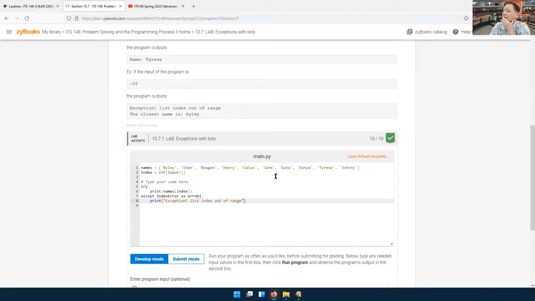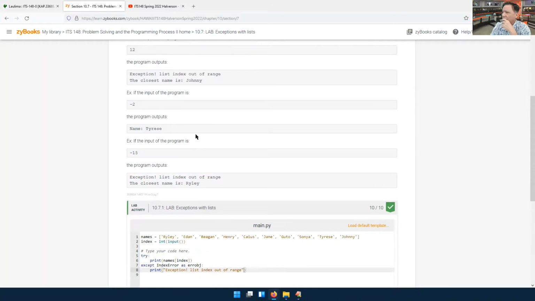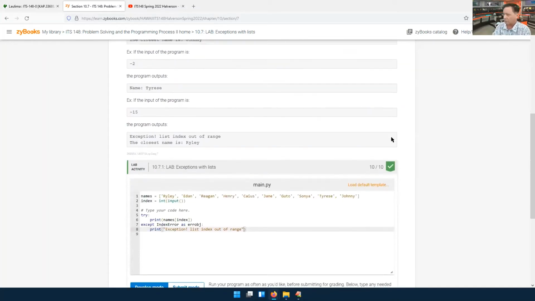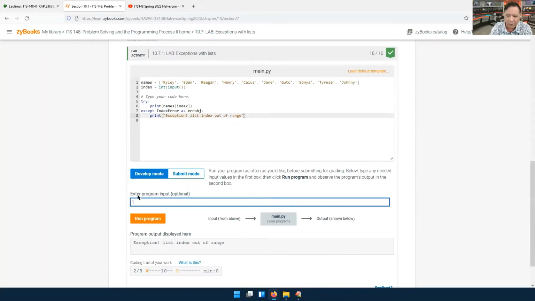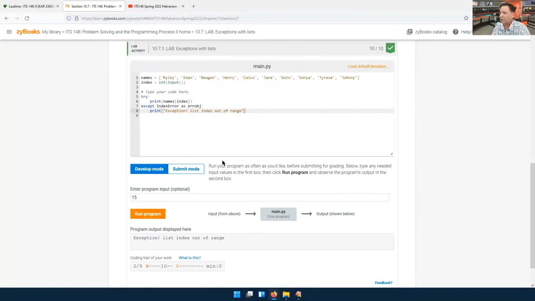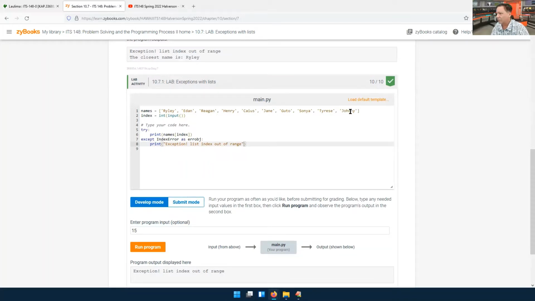But then otherwise, I'm supposed to give the closest... if the first element in the list is invalid. Oh no. Oh, output the first element in the list if the invalid index is negative, or output the last element if the index is positive. So in other words, what 10 should do, as should 12, as should anything, when I run this, it should say that, but then it should also say the closest name is Johnny, okay?